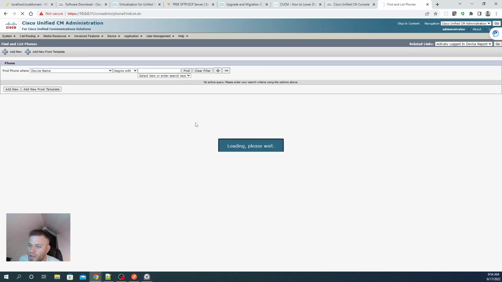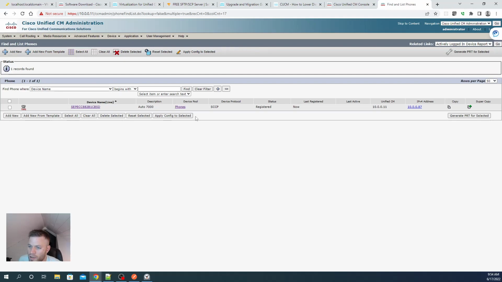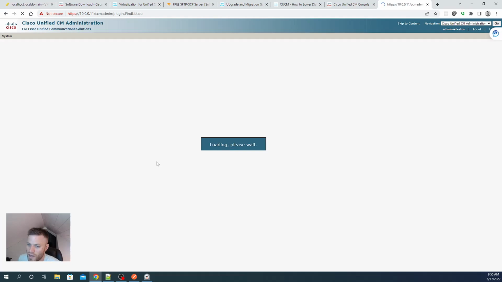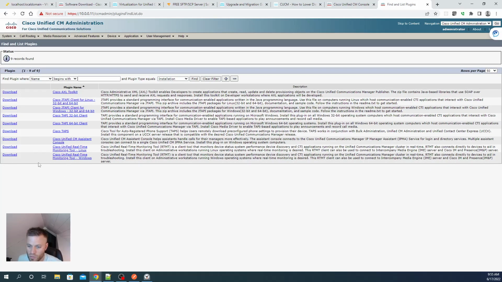So the next thing I want to do is download the new version of real-time monitoring tool, but really the rest is just cleanup work. But I can show you where that is. So on the application page, you go to Application, Plugins, click Find, and RTMT will be down here at the bottom. And if you haven't already, you want to uninstall the old version if you have that running.